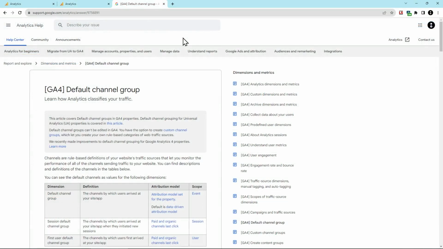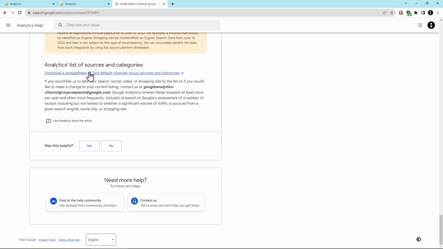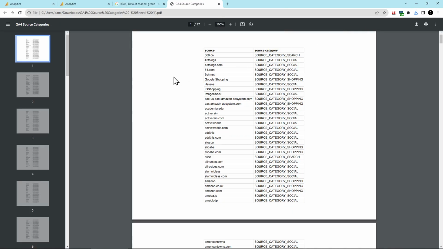If you want to see a full list of what Google considers to be a social channel, go to the Google support link that's in the description of this video, scroll all the way down to the bottom of this article, and then there's a link right here. If you click this, it used to be a spreadsheet, now it's a PDF. You can see a full list of what Google considers to be a social channel.